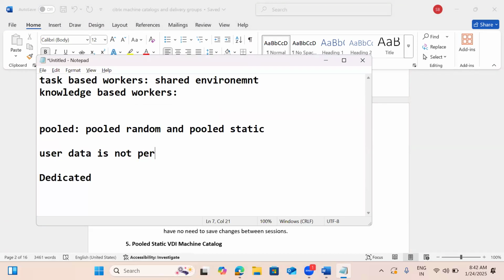Like here, if I go for the pooled, user data is not persistent. What is the meaning? Suppose we have a clean master image, that is called the golden template. What is the state of that itself? I connected, then I stored some files or something. But once the system restarts, my data is going to be deleted. Again, whatever the golden template state we have, that data only we are going to get. Okay, with the pooled, what is the difference?